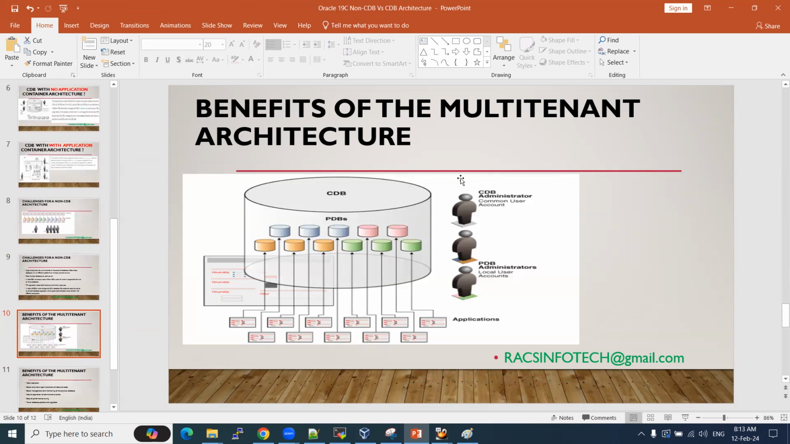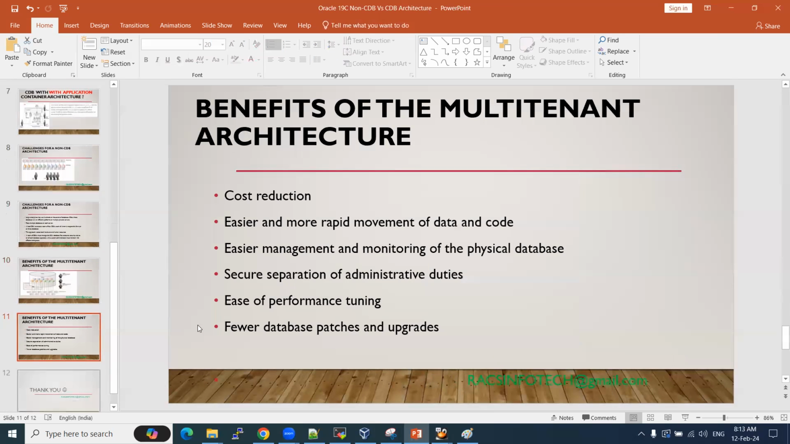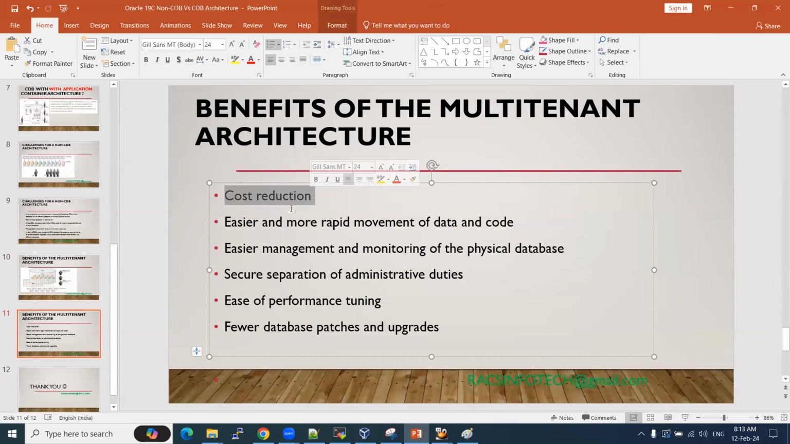But the benefits of our multi-tenant architecture: keep one container database, put all your 11 or 12 or however many hundreds of databases into it as pluggable databases, and manage them. So one or two admins can manage everything together. It's very easy, right? We can save cost. Maintenance is also very easy. Cost reduction is possible, easier and more rapid movement of data and code, easy management and monitoring of the physical database, securing the separate administration tasks. Performance tuning is also very easy to manage. Patches and upgrades are also very easy to go with.